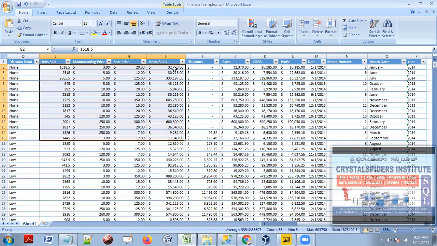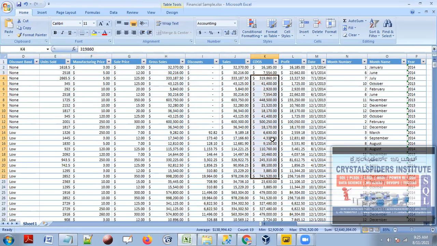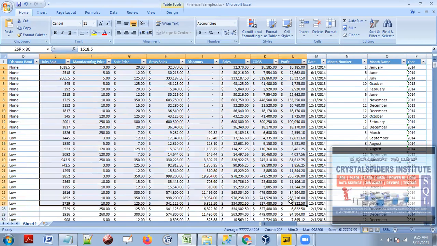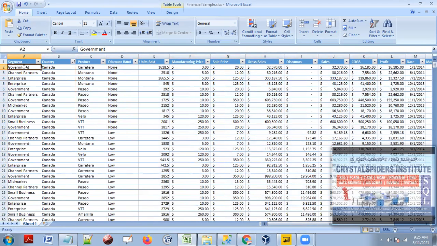And the values are where we see the number of items sold, the manufacturing price for each item, and the total sale price, that is the gross sales. And the discount amounts, the sales after discount, COGS, and after expenses, the profit. All this we call facts. Those are the real values, and these are the values we are interested in based on these dimensions. So this is the sheet, and this is the understanding of the dimensions and the facts.